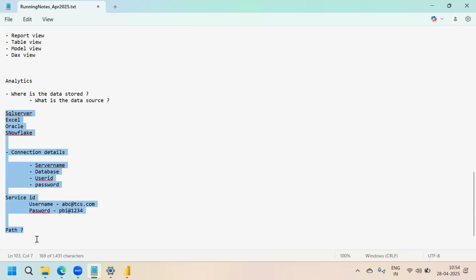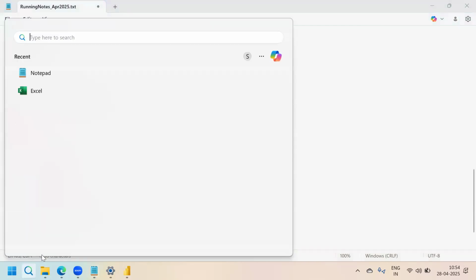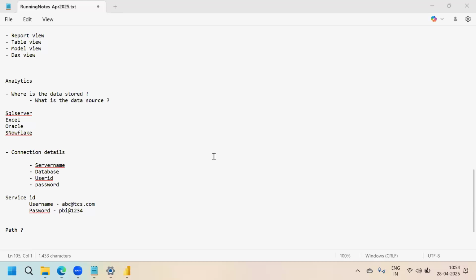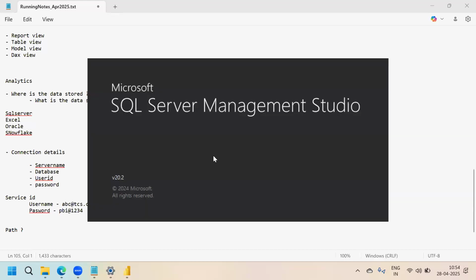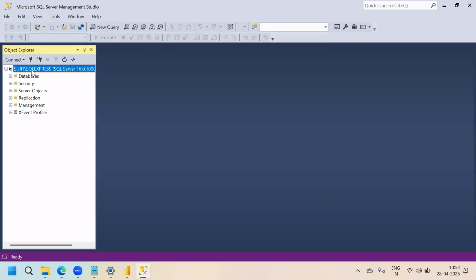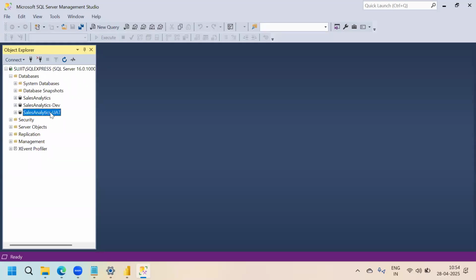ठीक है? How to connect? Then let's try to understand. For example, first I will try to connect with SQL Server. Okay, I have SQL Server installed in my laptop. That is not mandatory for you as of now. I will tell you when it is required. Okay. So ये मेरा server नाम है. This is the name of my server. So I will copy this. So under this server, I have multiple databases. I have sales analytics, dev, UAT, and product. तीन अलग-अलग database हैं मेरे इस server के अंदर.